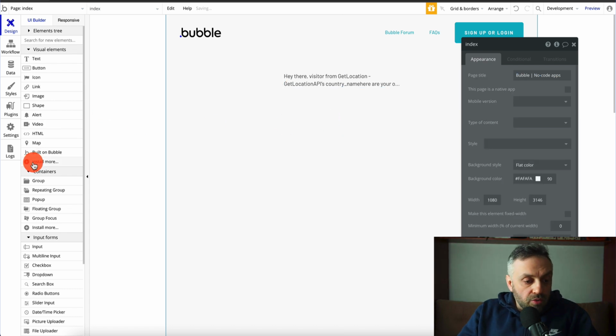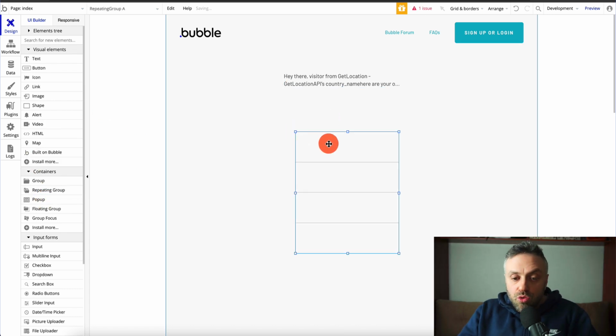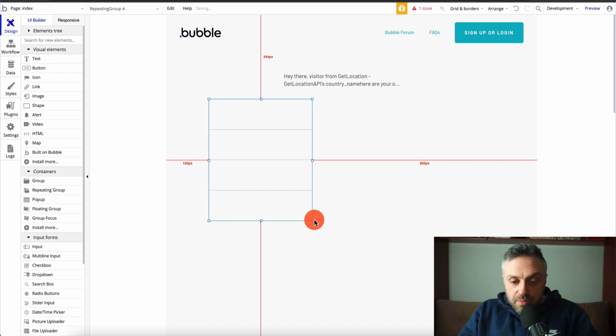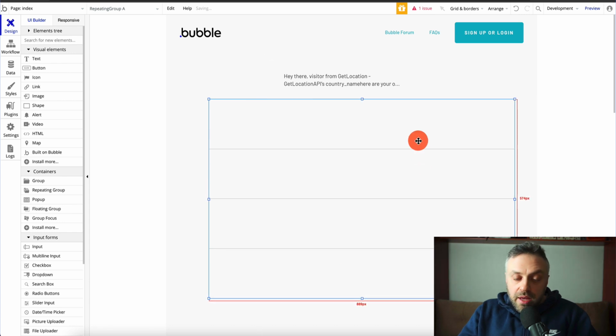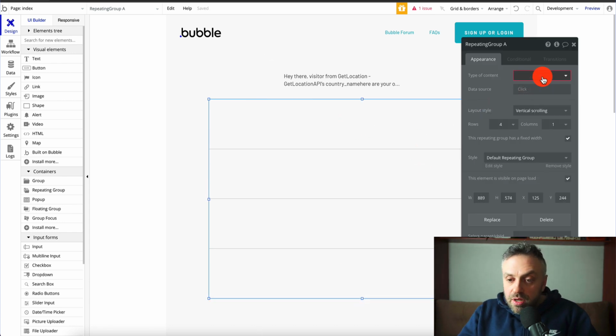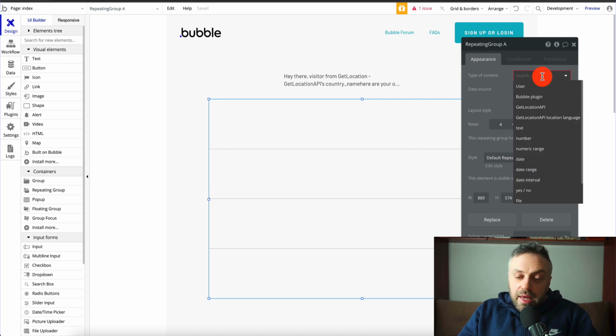And now what you want to do is drag a repeating group here. We're going to expand it, double click on it, and say type of content. The type of content is going to be another API call.